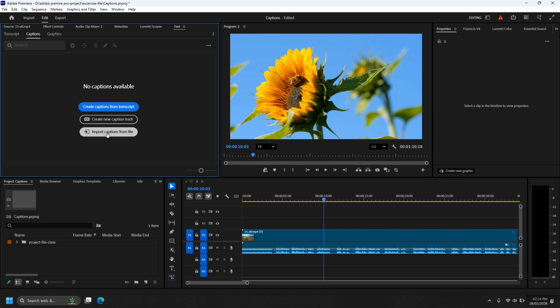And finally, import captions from file. This option allows you to import subtitle files like .srt, .vtt, and other supported caption formats. This is useful when you already have subtitles prepared, working with translators, or receiving captions from clients. Premiere will place imported captions directly on the timeline.